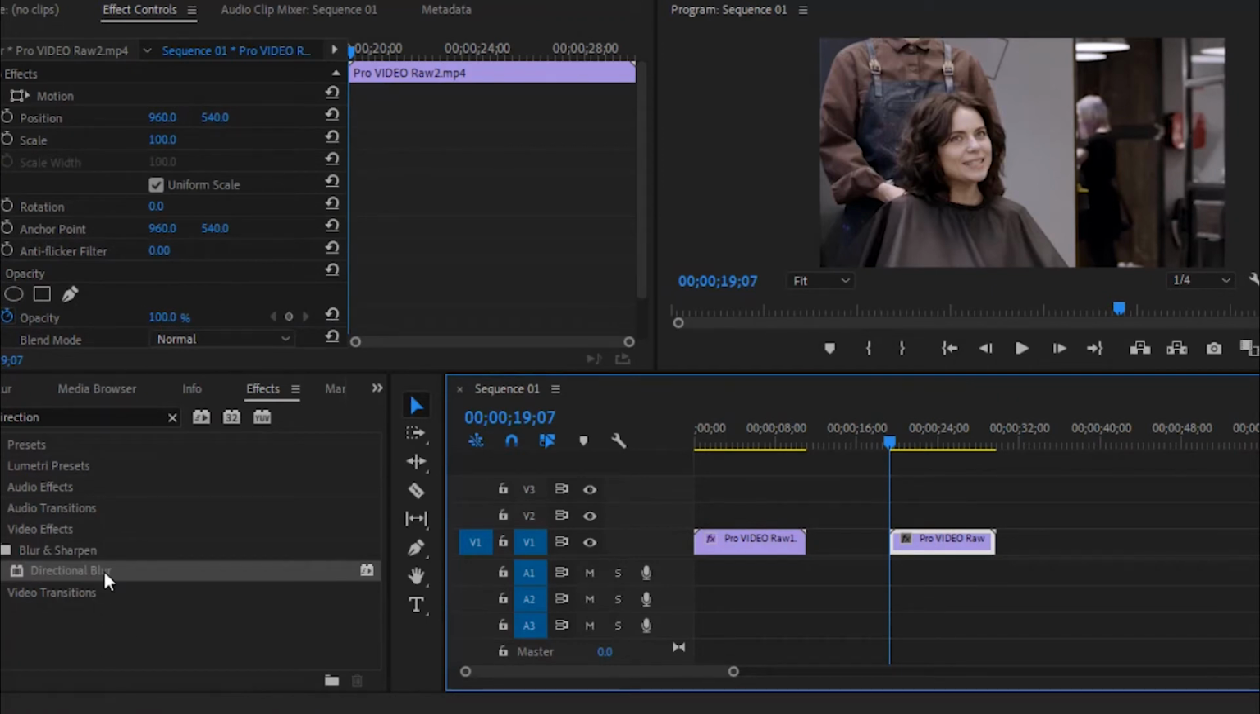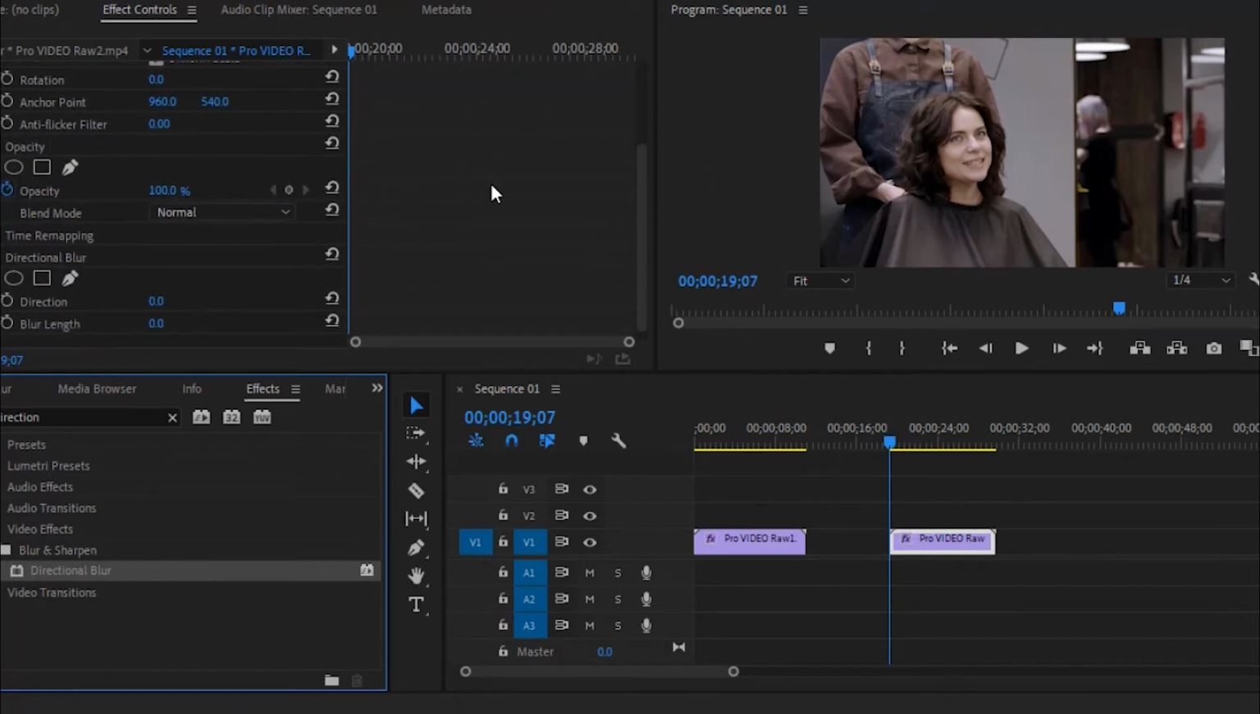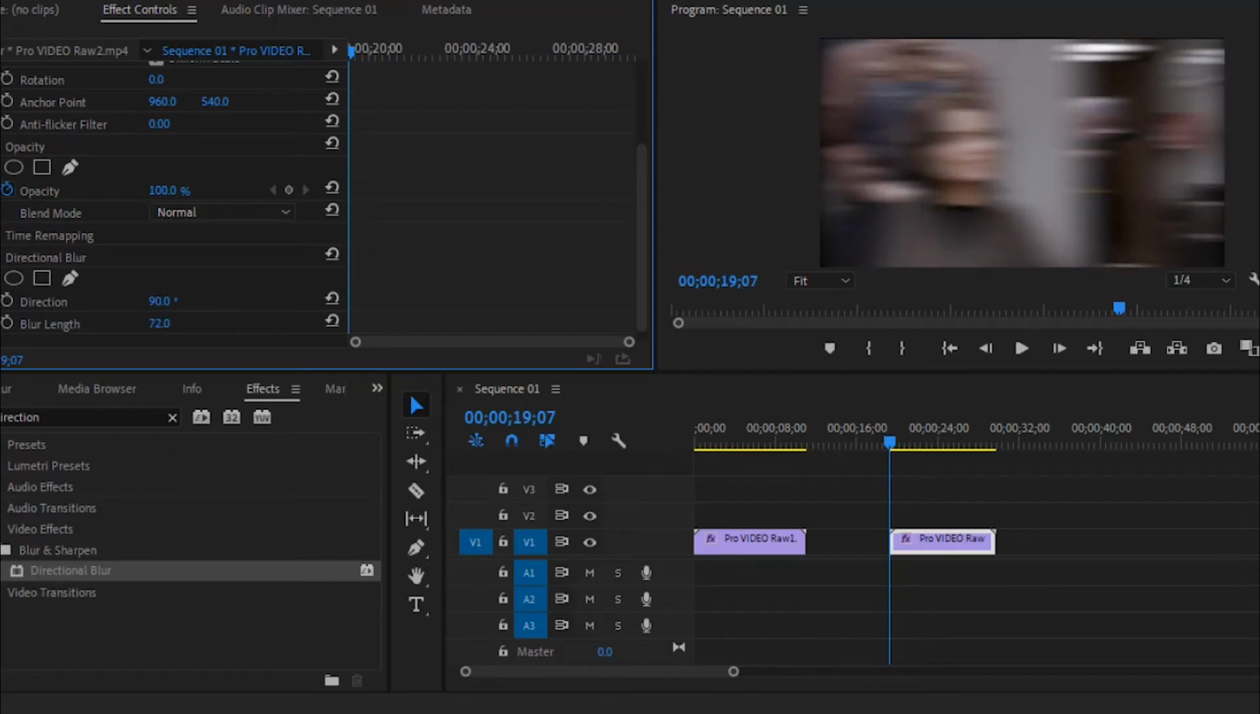Move the Directional Blur onto the clip. Make the direction 90. This time the blur length will be 175, where we ended in the first clip. Put a keyframe on it.